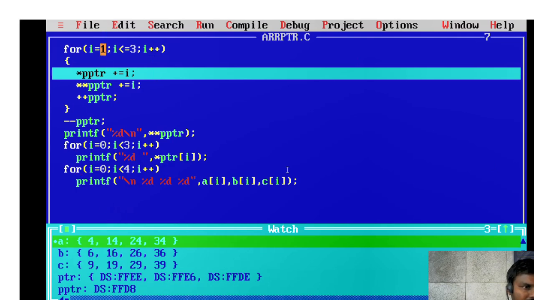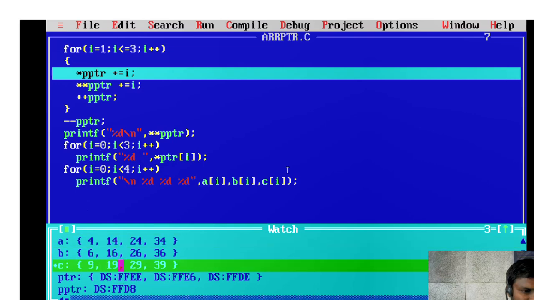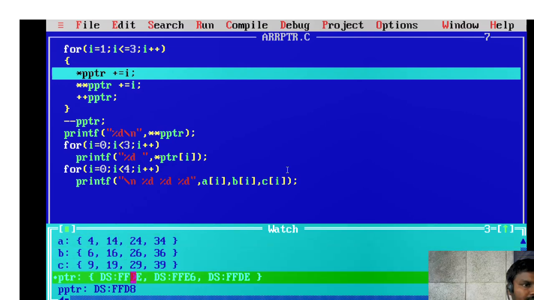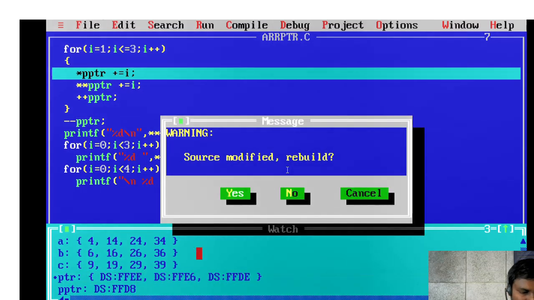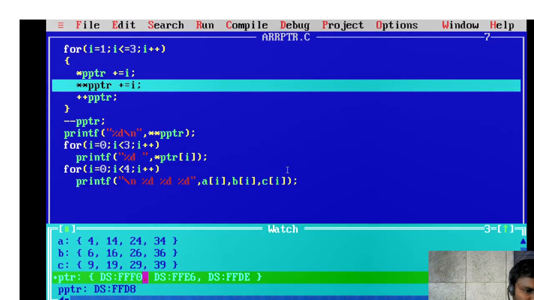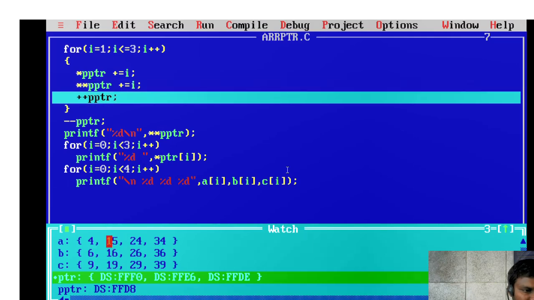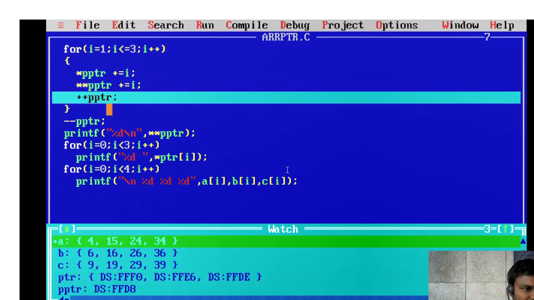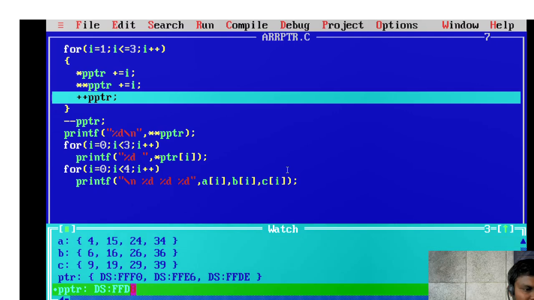Next I is equal to 0, PPTR plus I. So first this address is changed. PPTR is this one, asterisk PPTR is this address is incremented by 1. This value is changed. E changed to F0. Next asterisk means this address is this one. This value is incremented by 1. That one 14 value should be 15. Next plus plus PPTR. This value is incremented by 1.